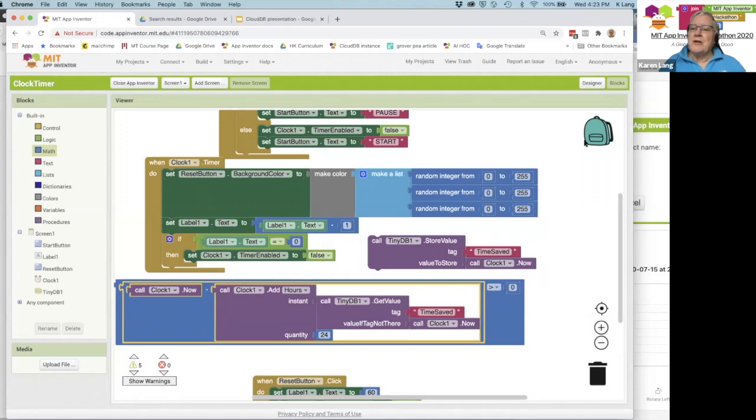So we are doing CloudDB, but we're first going over Clock. So we're just doing a quick thing on clocks before we get to CloudDB.